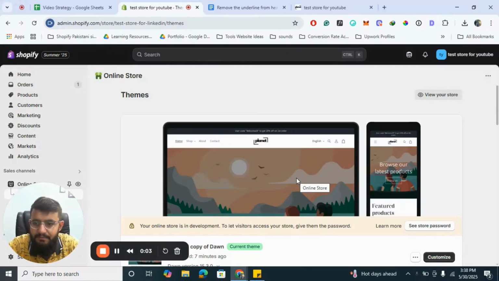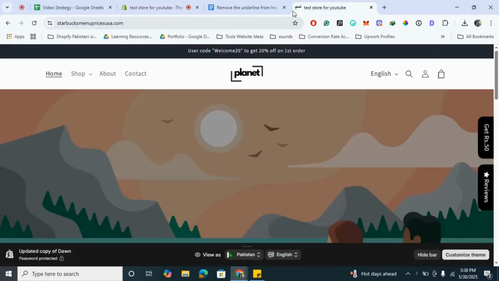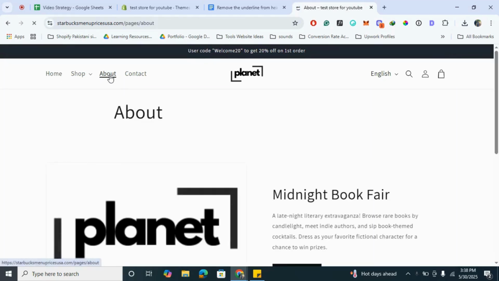So in this simple and straightforward tutorial, I will explain how you can remove the underline from the header menu in Shopify. I'm referring to this one, the menu item. As you can see, if you hover over it, it displays the underline, which is kind of annoying for some users. And obviously, if you are on the current page, it also highlights that current menu. Like if I select the about page, it will also highlight this one.